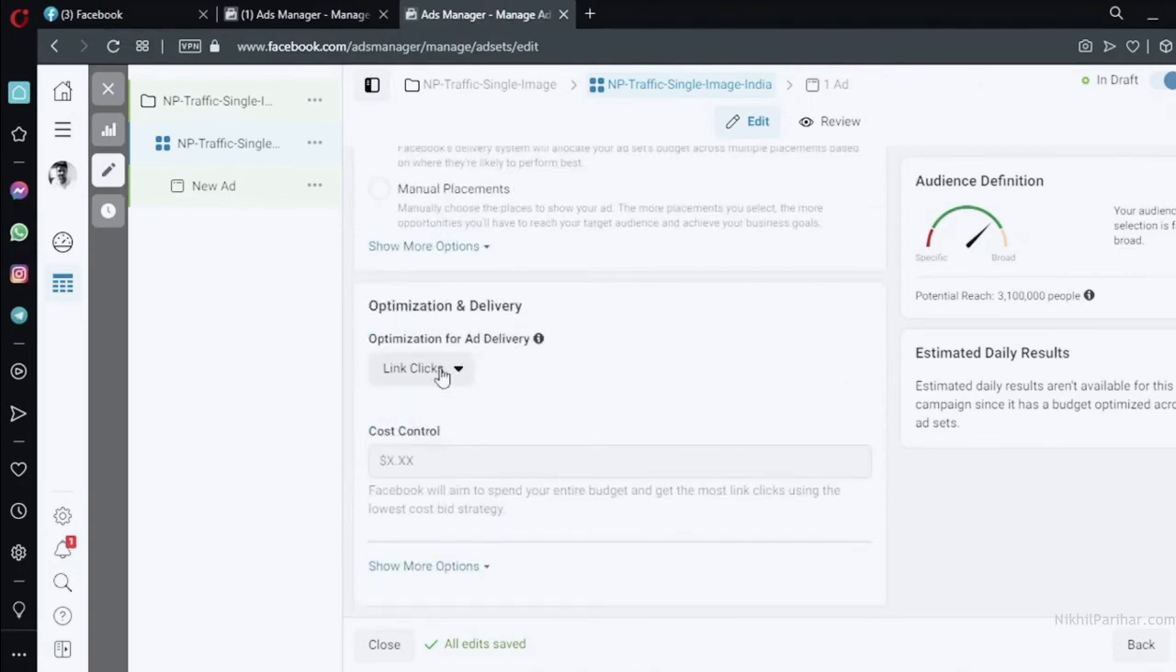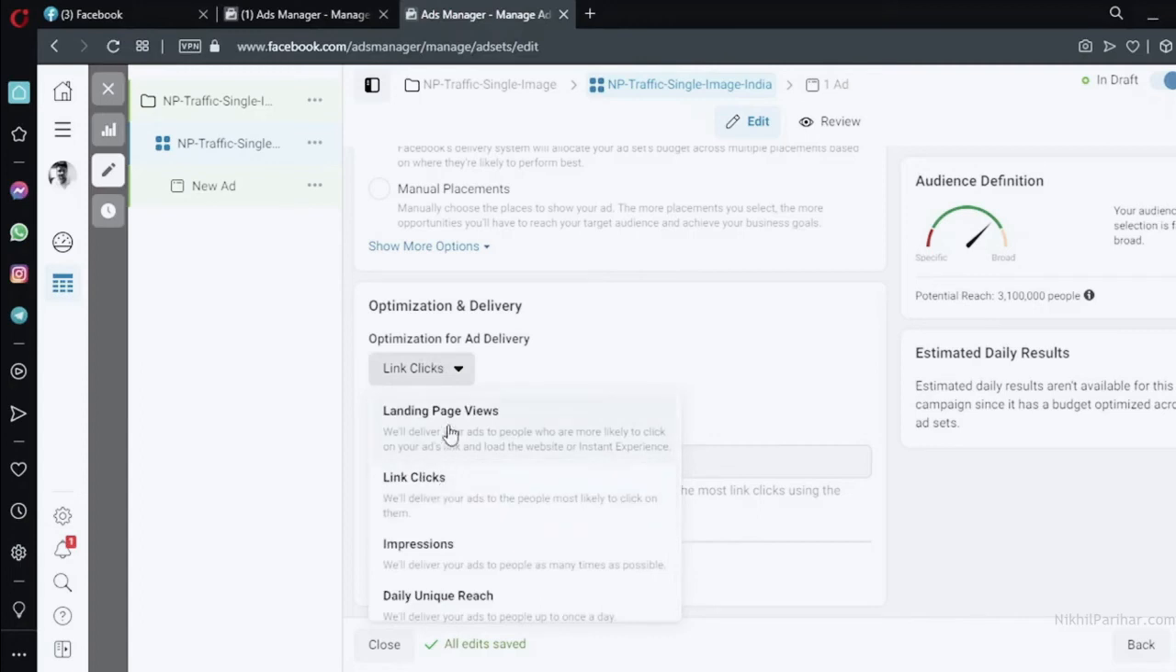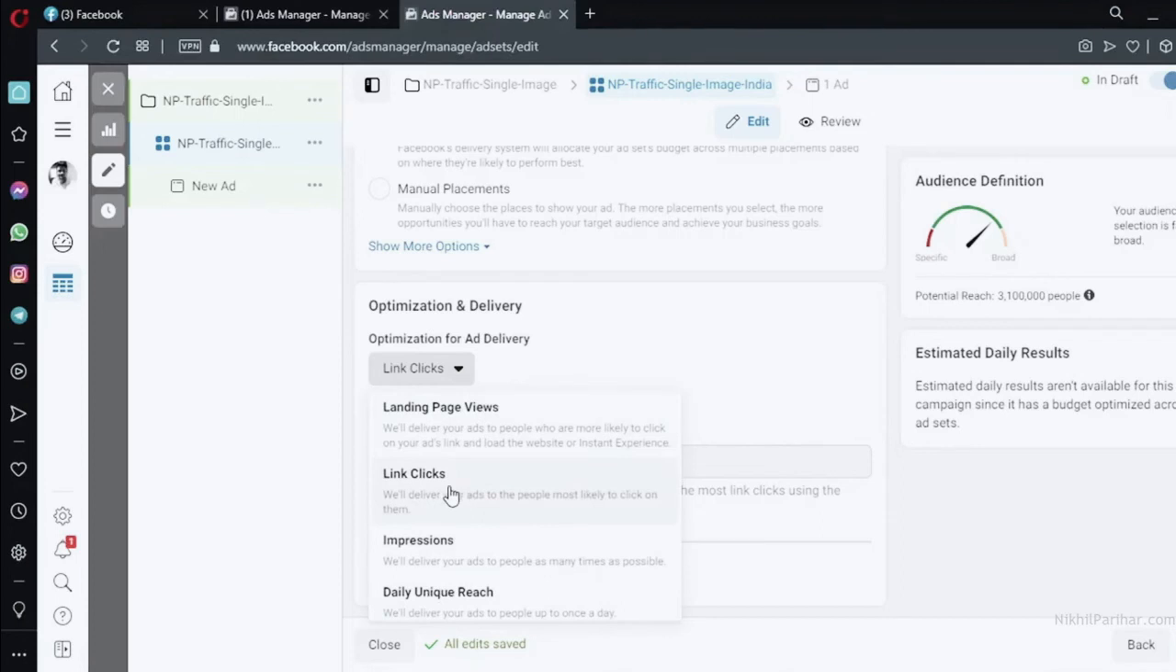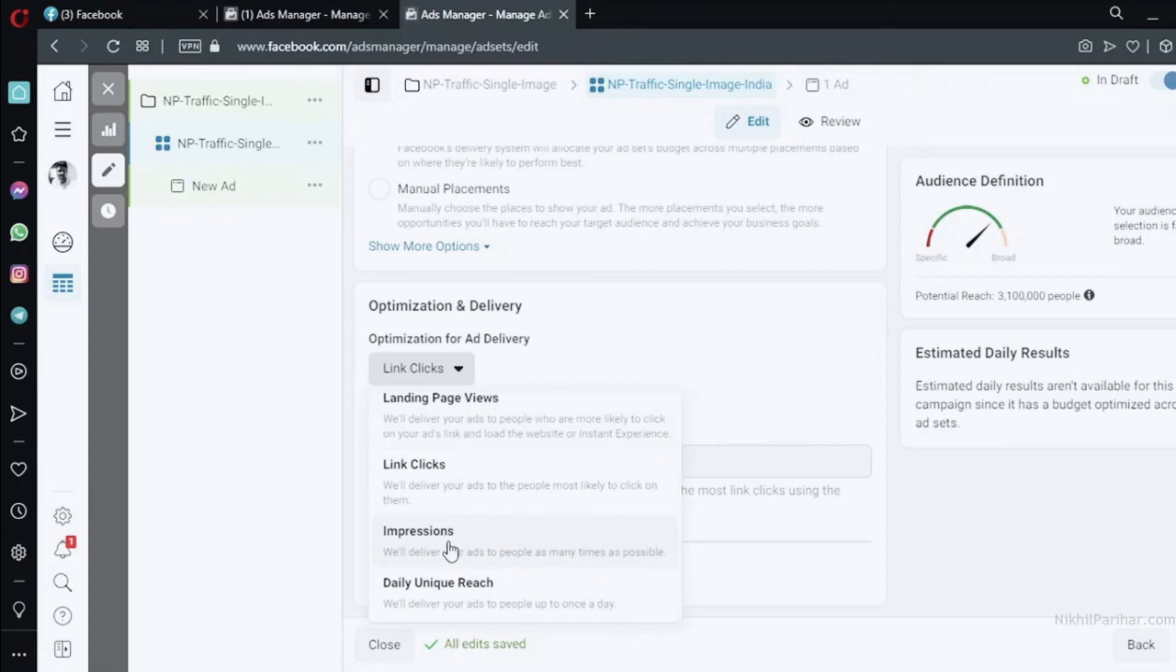And optimization for ad delivery: link clicks. You can either go with link clicks, landing page views, impressions, and daily unique reach. Link clicks is nothing but you can maximize your ads for more and more link clicks. Landing page views means you can maximize your ads for more and more landing page views. So there is a difference between link clicks and landing page views. With landing page views, Facebook will make sure that the user views your landing page. Impressions are just normal impressions. And daily unique reach is nothing but it'll try to show the ads to a single user once per day. That's unique reach. I'll go with link click for now.